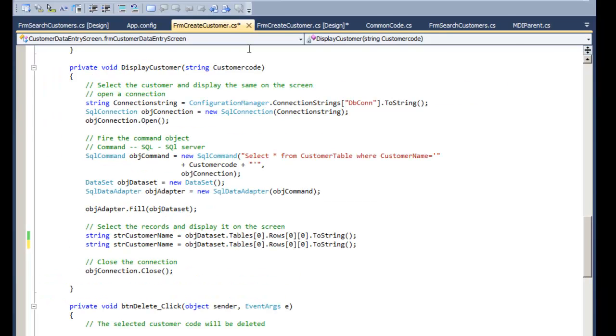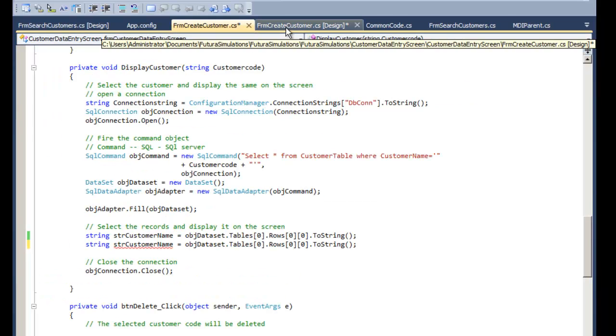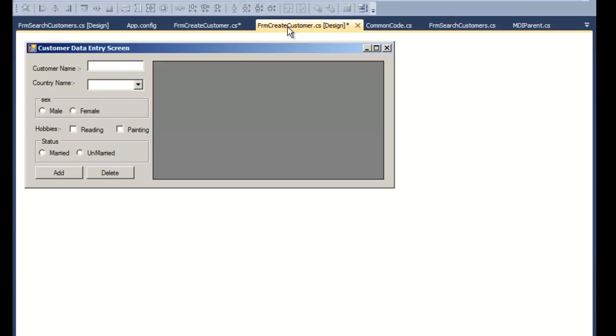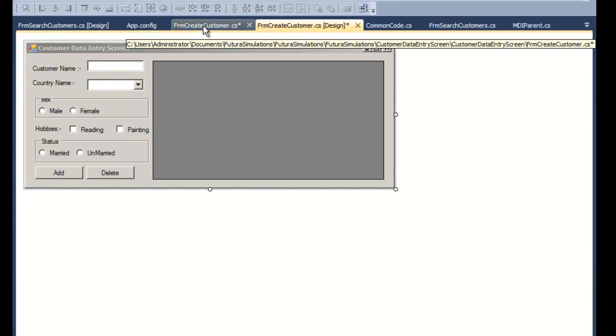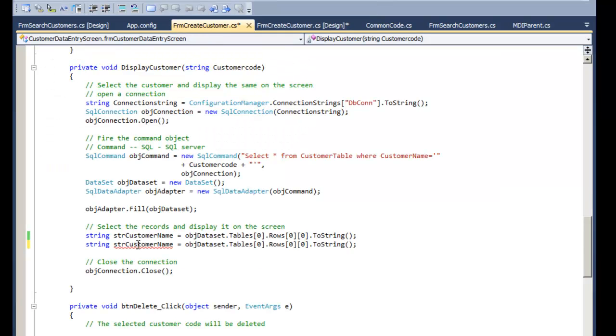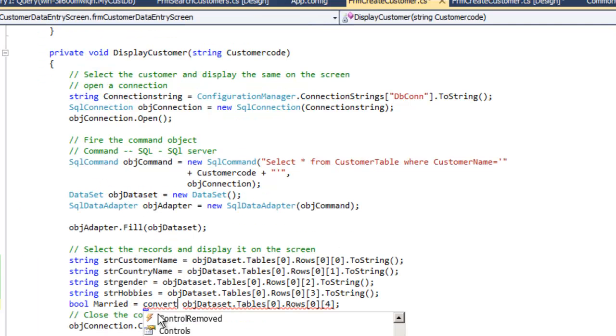In the same way, now let's take the second field. Our second field is country. So I'm going to create a string called str country name, and push the first column value to this string here. So we have to mark the column as 1 there. In the same way, let's do it for the rest of the fields.